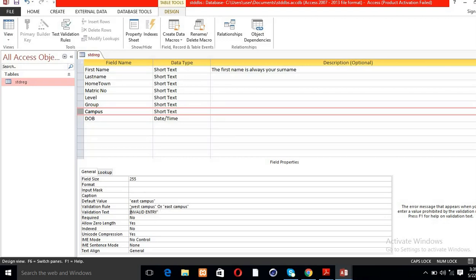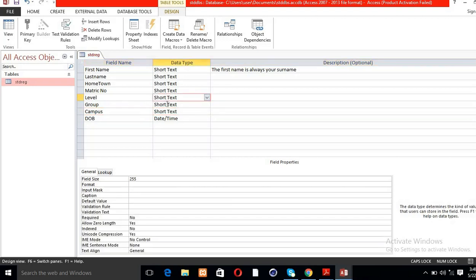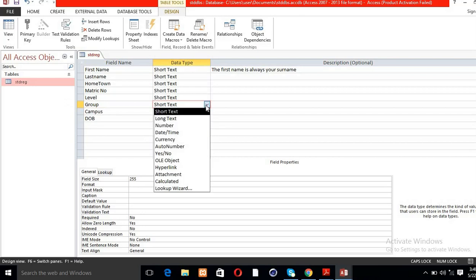Okay, so now another thing I want to teach you is how to put a combo box to whatever you are doing. So let's assume in the level. Okay, no, let's go with group. You actually want to use a combo box here. So what do you have to do? Select this, go to your data type, click on it, go to lookup wizard, click on lookup wizard.